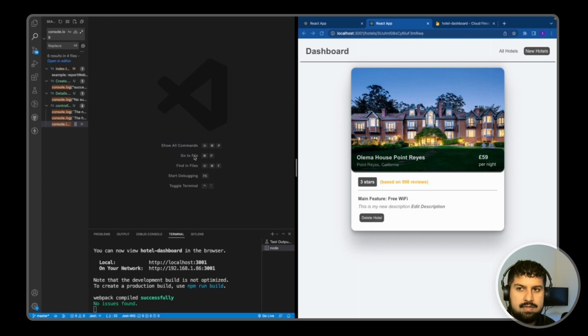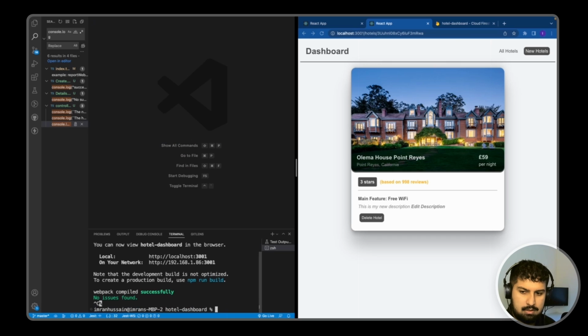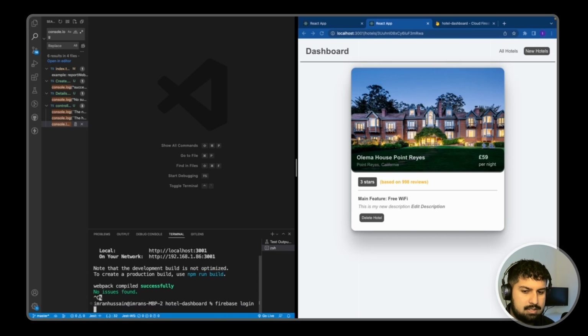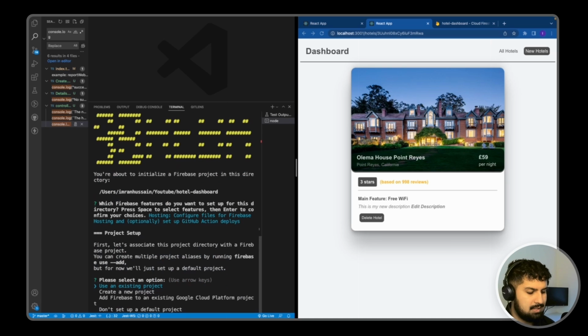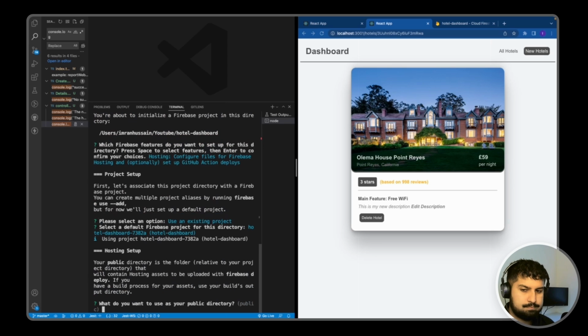So if I just close everything down and now close my terminal off, first command you need to do is Firebase login, but I have already logged in, so I would leave that. Then what we want to do is Firebase init, like so. Press enter, go down to hosting, press spacebar, and then enter, and then use an existing project. Press enter again. And then we have this one here, hotel dashboard, so I'm going to use this project. Press enter again. But if you have any different projects, just scroll down to the relevant one, press enter.